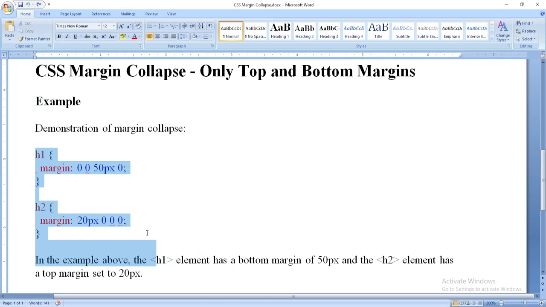As you can see right here, just imagine we're having an H1 that has a margin with top, right, and the bottom having this 50 pixel, and the left having 0 pixel. The second one, the H2 tag, has a margin with a top value of 20 pixel. The right is 0, the bottom is 0, the left is 0. In the example above, the H1 element has a bottom margin of 50 pixel and the H2 element has a top margin set to 20 pixel.